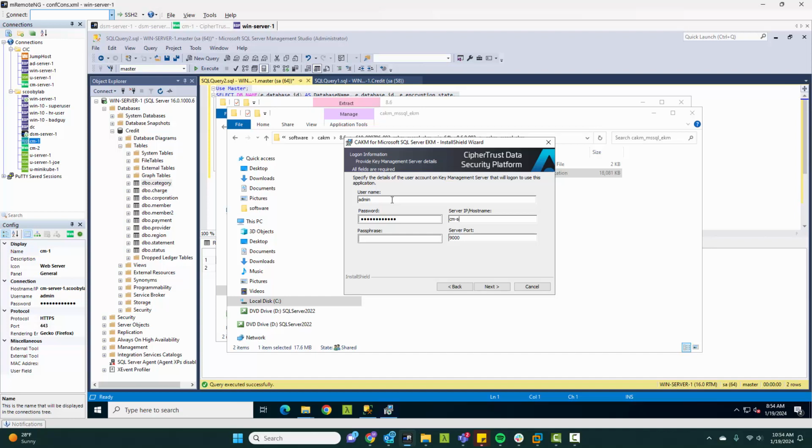The CipherTrust Manager hostname or IP address, and admin's password, of course. And then the default port, the port I want to use for communication between the CAKM agent and CipherTrust Manager. I'll use the default port, which is 9000.